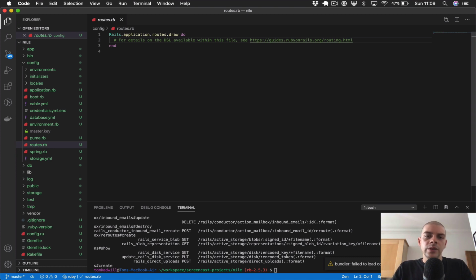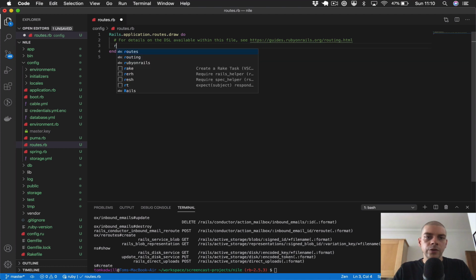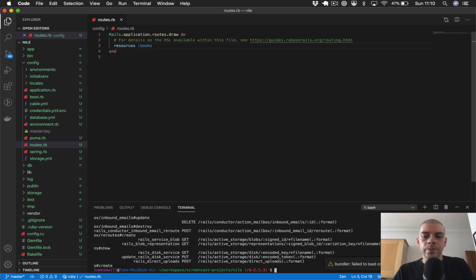Now there's a few ways that we can add routes. One of them is to do kind of a hard-coded explicit route. So it'll be something like get books, and we can map that to a controller and an endpoint. But there's a nicer way to do that. We can do resources books. And what that will do is generate all of the seven RESTful resources. So I can show you that now.